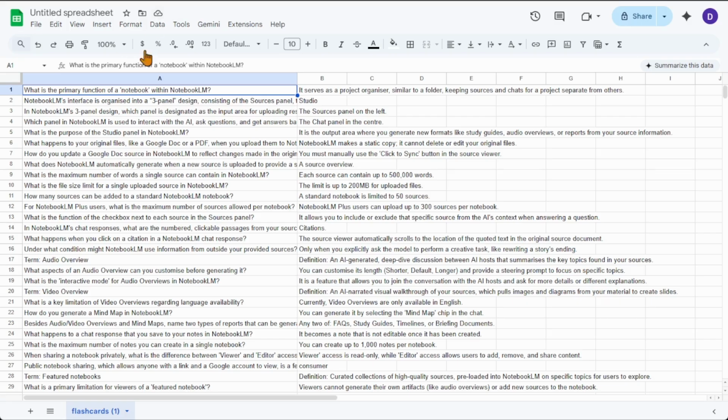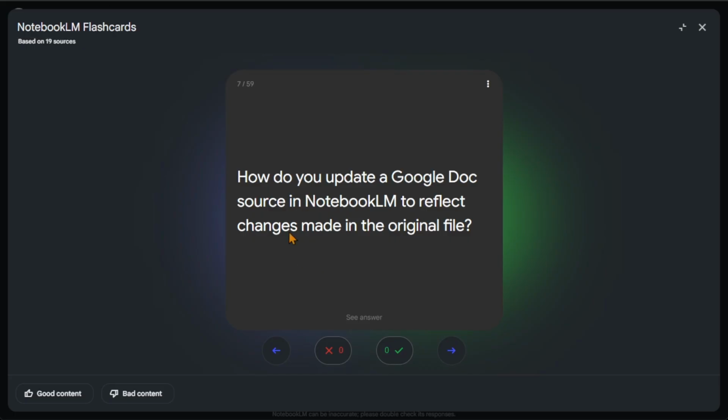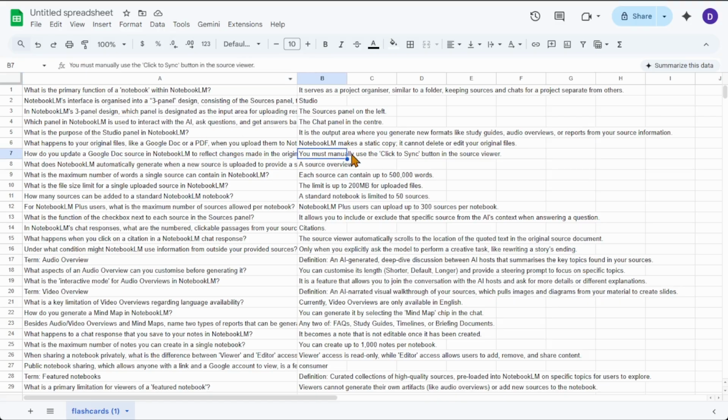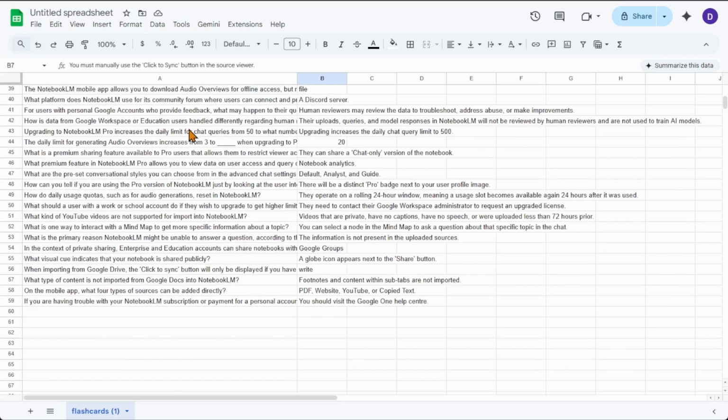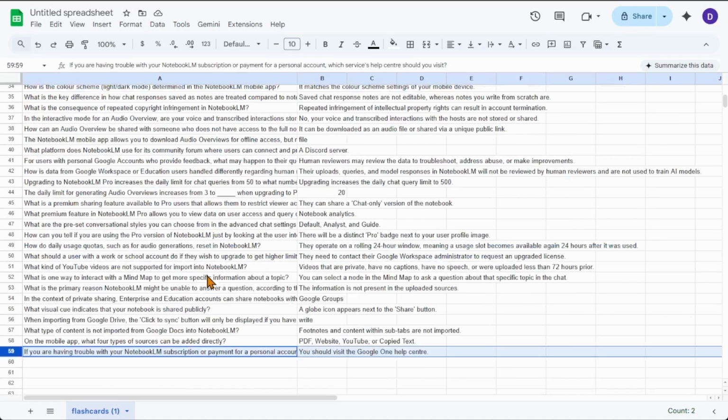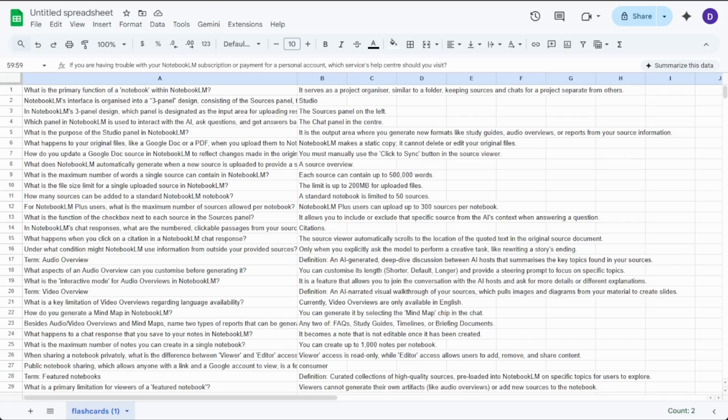This is slide 7. If I come down here to 7, it's how do you update a Google Doc source in NotebookLM to reflect the changes. And this is the exact same question, and the answer is you must manually use the click to sync. So it's every question in the first part, then a comma, and then whatever the answer is for all of them. There are 59 flashcards, and there are 59 in here. Again, you don't have to open this in a spreadsheet. I'm just showing you the contents of the file.